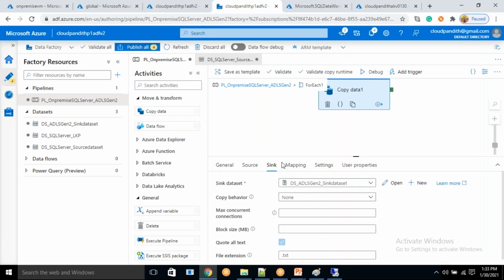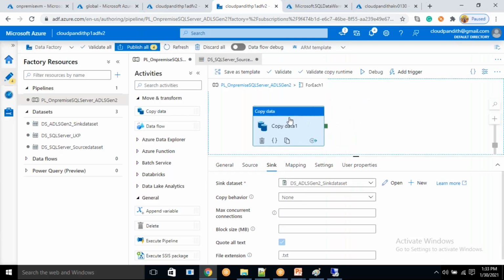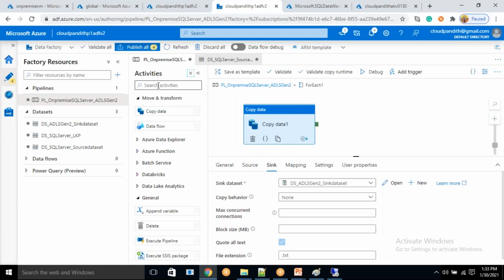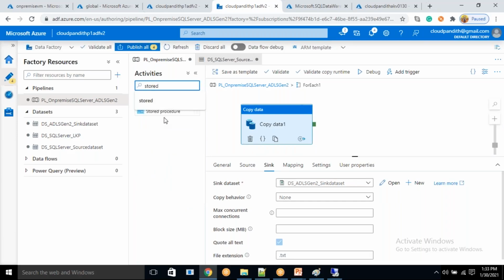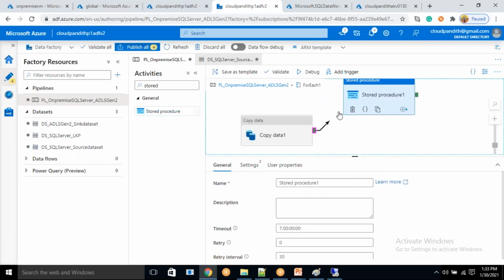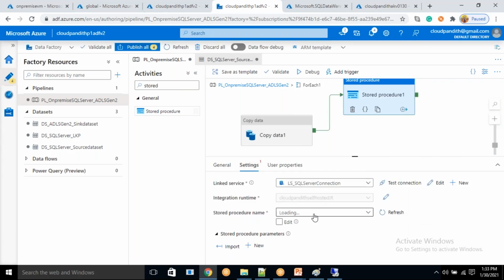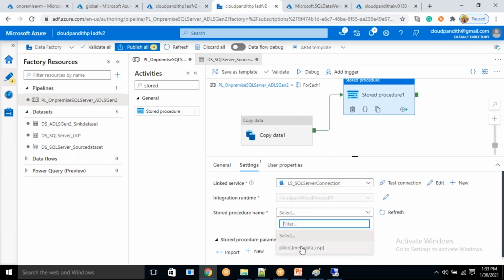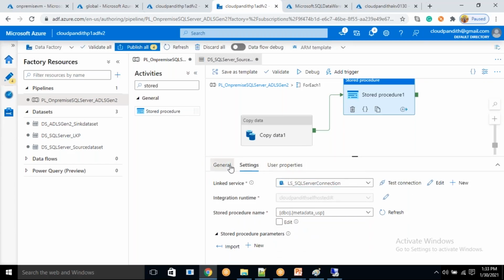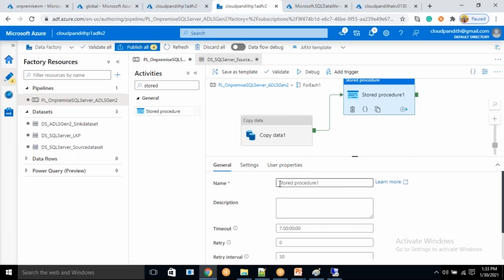Okay, fine. Now once this copy activity succeeded, I want to execute the stored procedure activity. Okay, success stored procedure activity. So same stored procedure, I'll just take it. Okay, so same stored procedure. Let's say this is success stored procedure. Okay, I can say success underscore stored procedure.